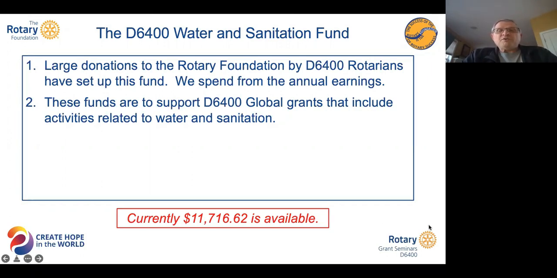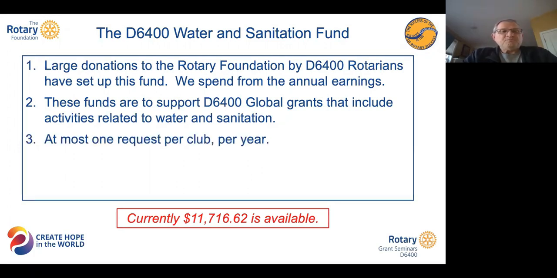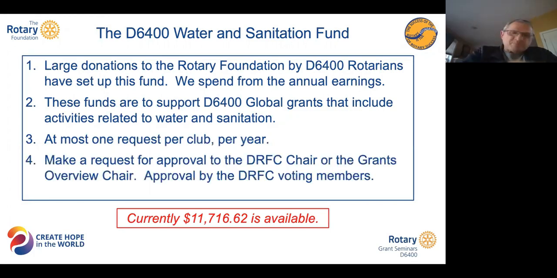So as long as your global grant project has a water and sanitation component, you can talk to us and we can help you fund your project through this pot of money. Oh, and we allow one request per club per year. And how do you apply for it? You talk to Sue or you talk to me and you say you're interested, and we start figuring out how we're going to make it happen and how much we can give to you.